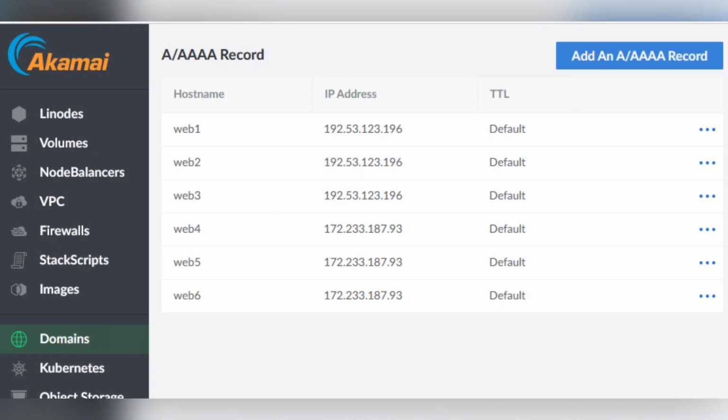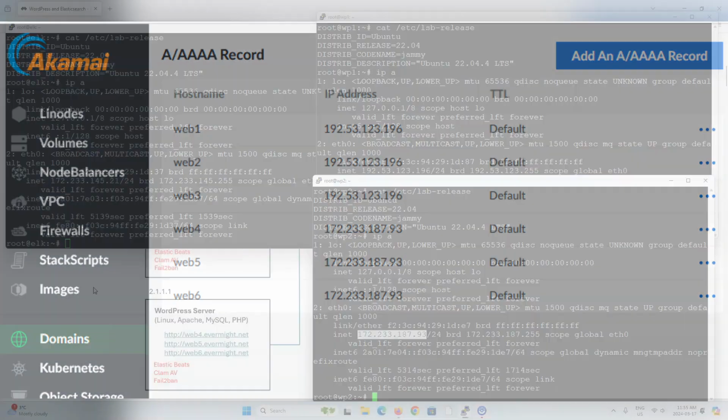And here is a screenshot of my DNS settings. I pointed web1.evermite.net, web2.evermite.net, and web3.evermite.net to the first WordPress server. And I pointed web4, web5, and web6 to my second WordPress server.